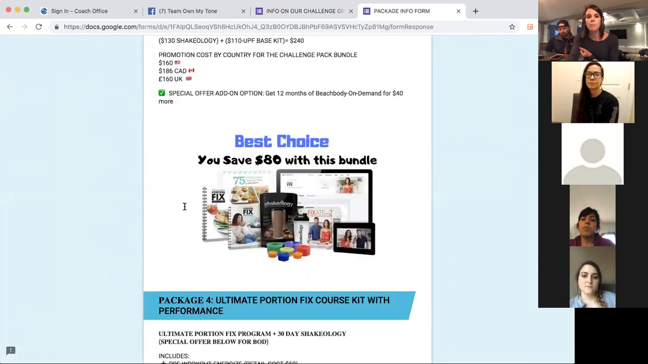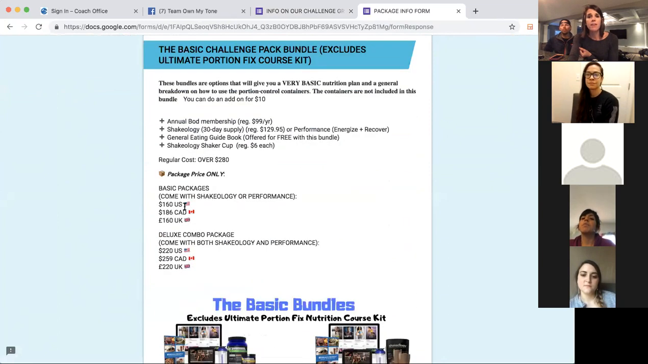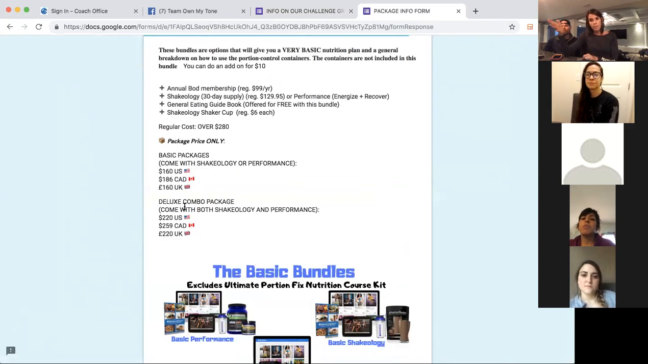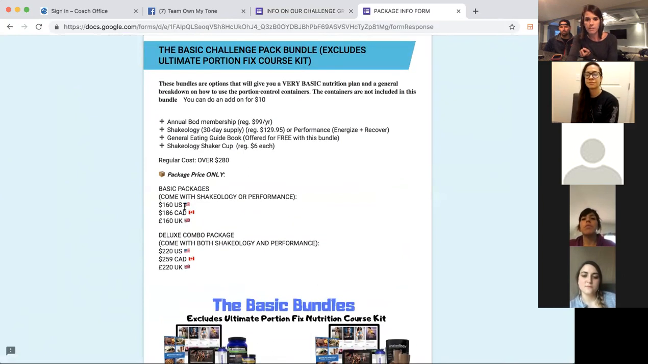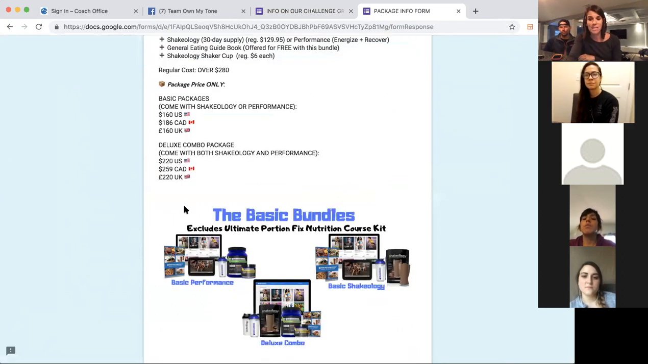So they'll have all the packages, but in case price point is an issue for them, then there's also the basic bundles, okay? The basic bundles don't come with the nutritional program, Ultimate Portion Fix, but they come with 12 months of Beachbody On Demand, the supplements, and a general nutrition guide. So they're not totally left out in the cold, but it's a general nutrition guide. If they're hung up on a higher price point, they also have these as an option. Our cheapest package that comes with 12 months of Beachbody On Demand and the supplements and the general nutrition program is $160 in the US, okay?